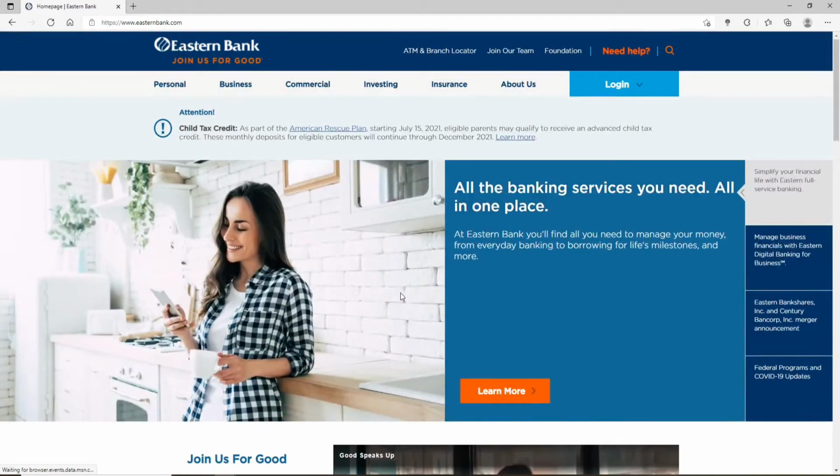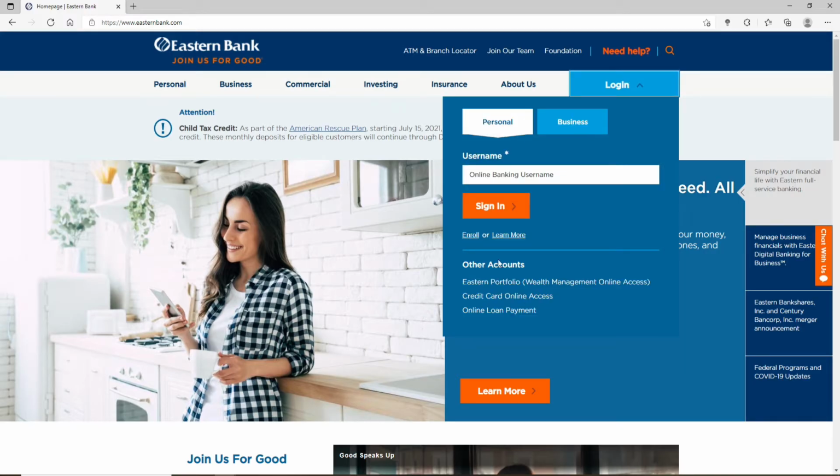In order to log into your account, go to the top right hand corner where you can see the login button. Click on it and an expanded menu should appear. Select either personal or business from the top of the pop-up. Since I'm going to log into my personal account, let me click on this option and now enter the username for your account. Make sure all of the spellings that you typed in are correct.